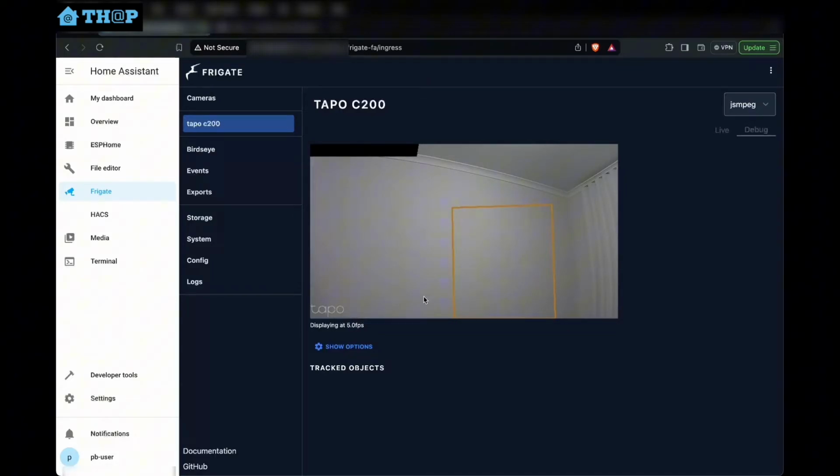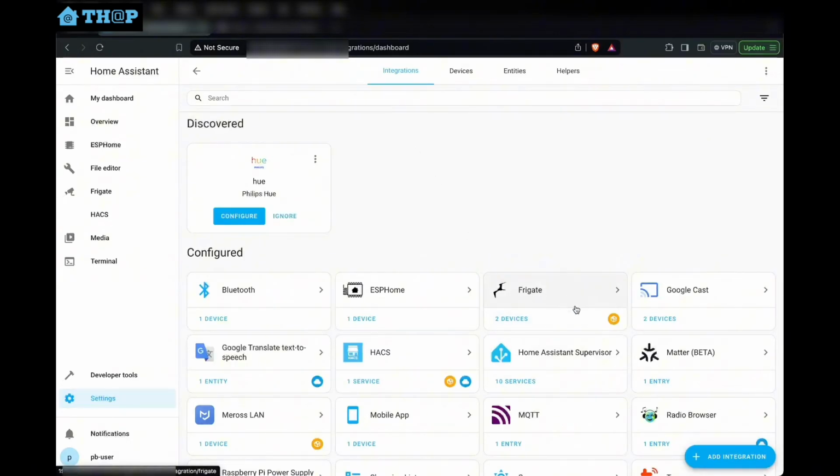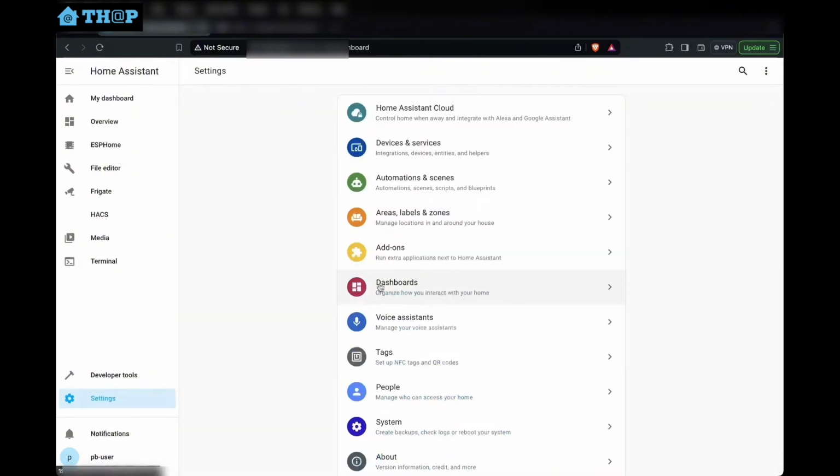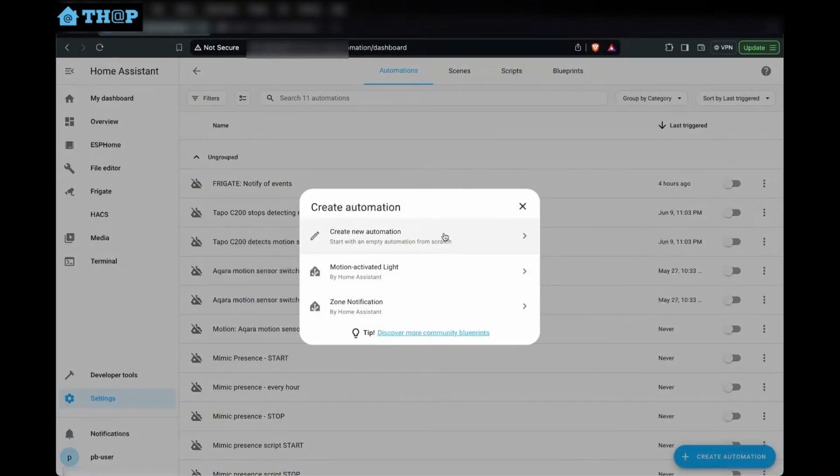So now that we have all this set up in the Frigate server, and I also have this Frigate integration set up in Home Assistant, the next step would be to go and set up the automation. For that, go click on settings, click on automations and scenes, click on create automation, and click on create new automation.